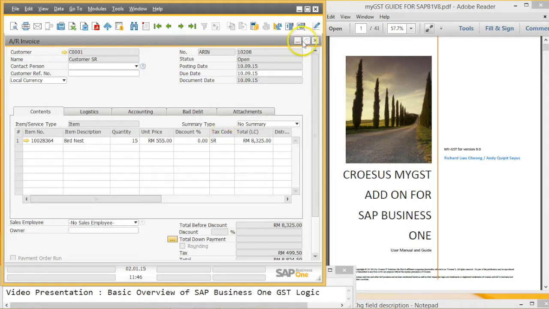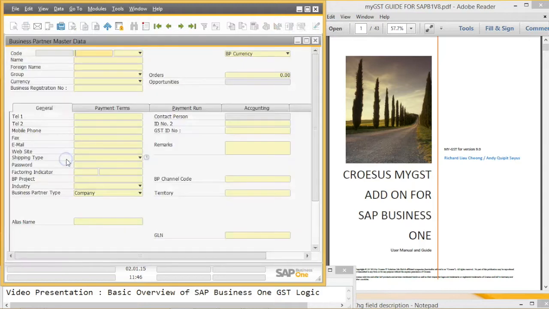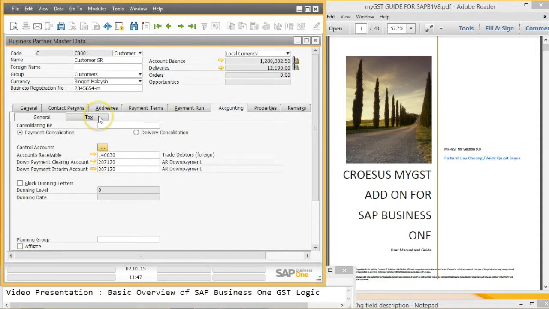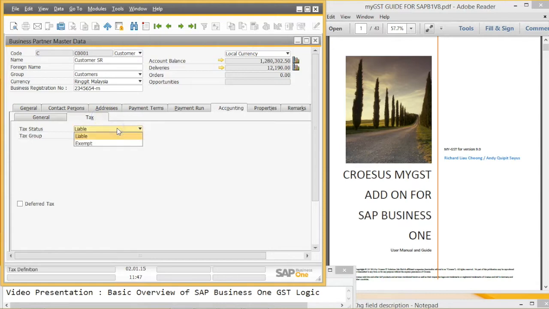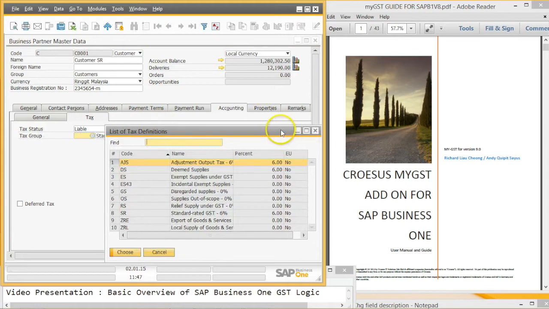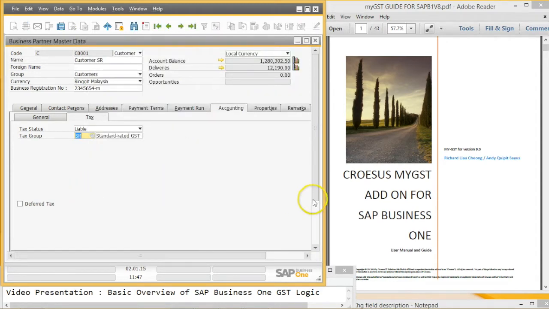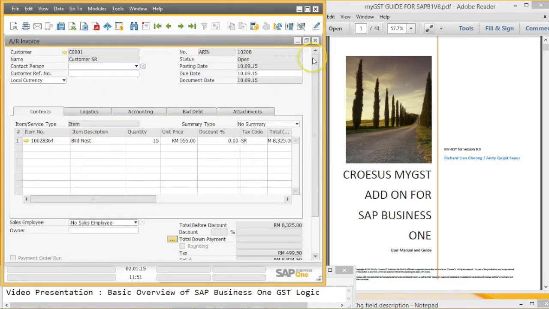So with SAP Business One, logic starts with Business Partner Master Data. For a customer, we typically will set it under Accounting tab, Tax. We'll indicate that the tax status is that they are liable, and there will be a tax group. So this tax group, for new setups, you would probably need to set it up according to this. So you would select this one and update. So in SAP Business One, the top priority for GST auto default selection comes from Business Partner.